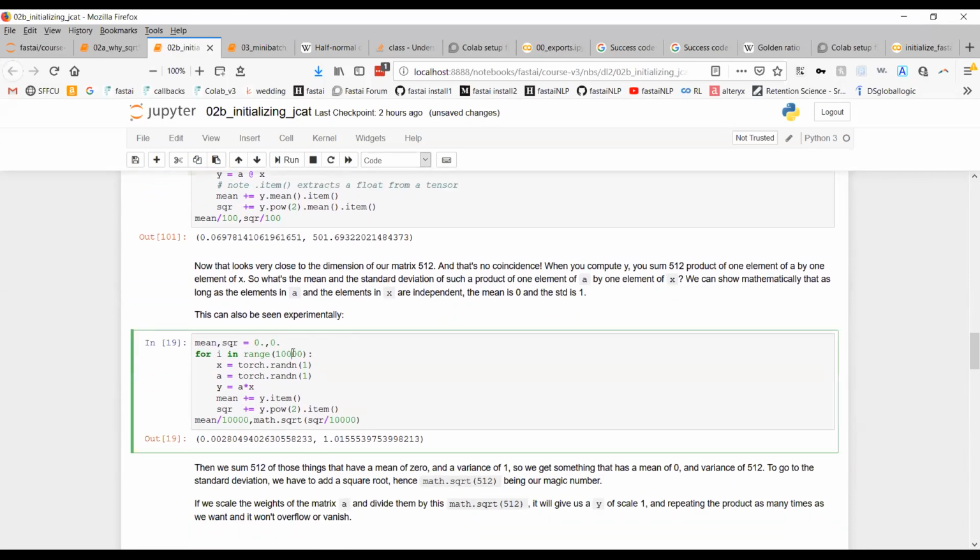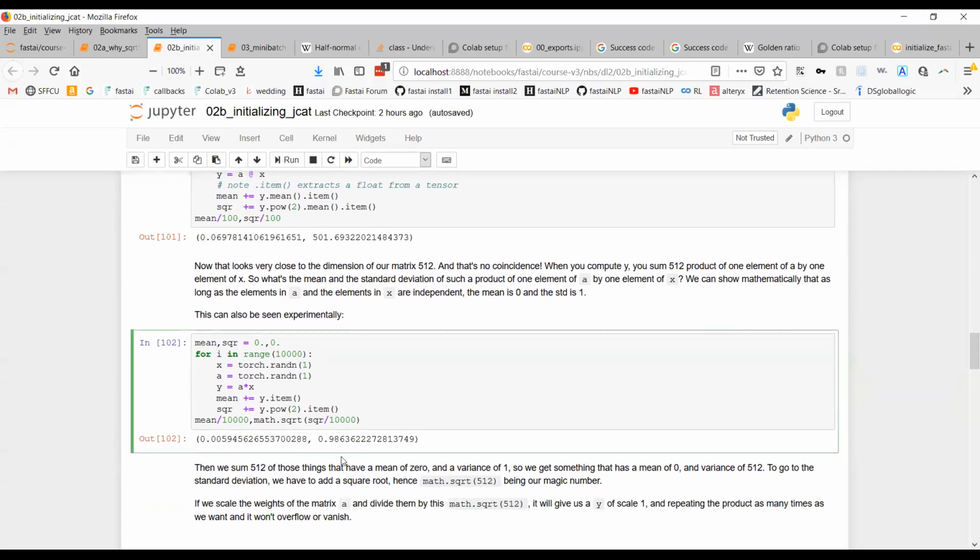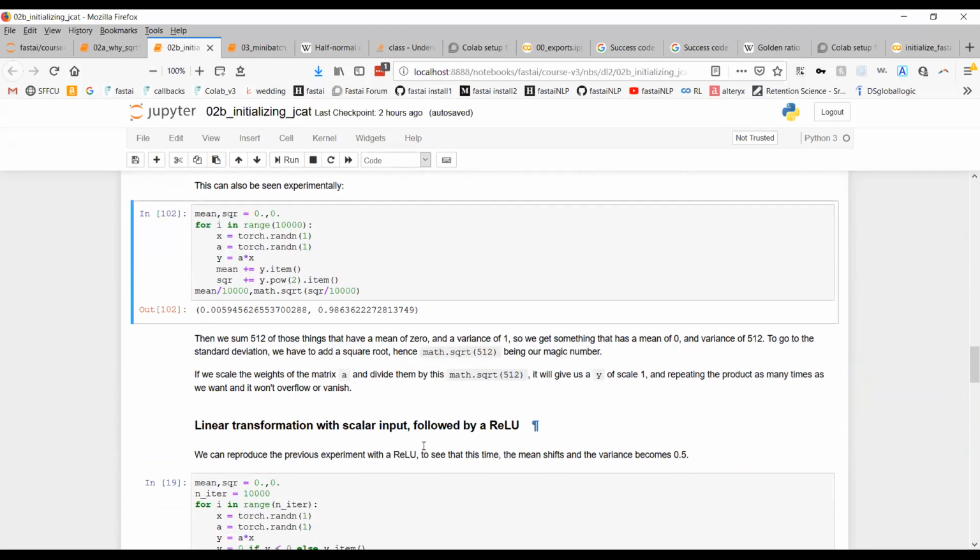All right, so then he does this. I'm not sure what he's doing here. That's right, he's doing it 10,000 times now. But let's see, what did he do differently? Oh, in this case, we just did 1 element instead of 512 elements. And it basically shows that, yeah, we have a Gaussian normal distribution with mean 0 and standard deviation close to 1.